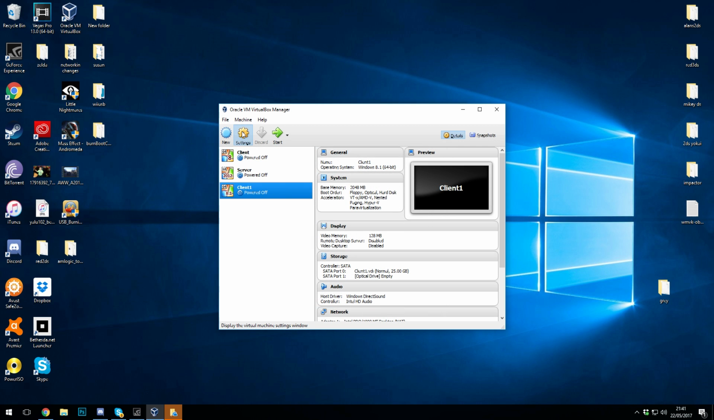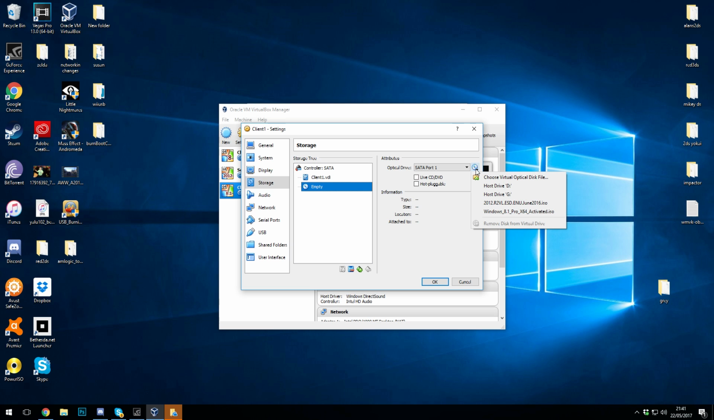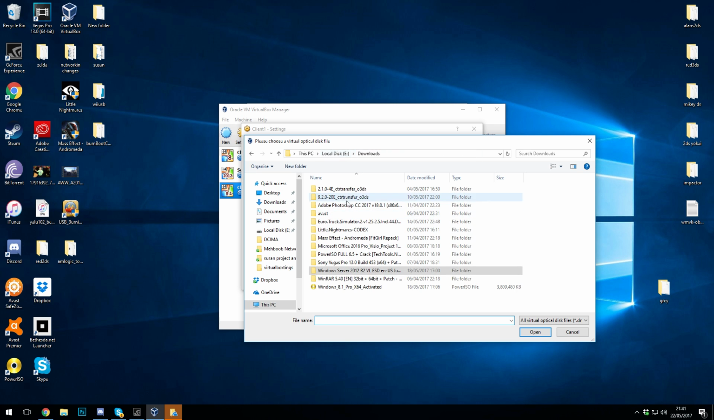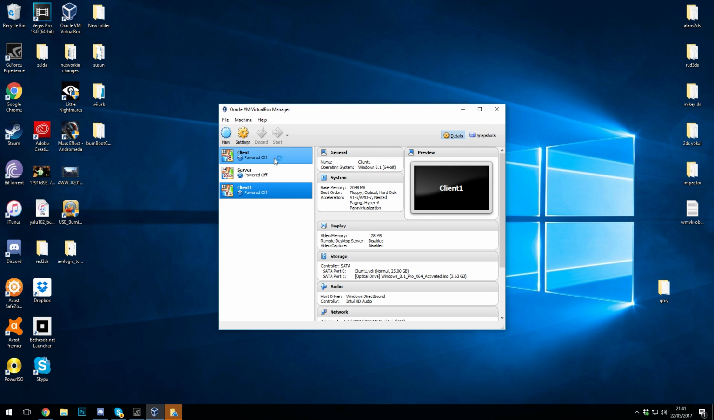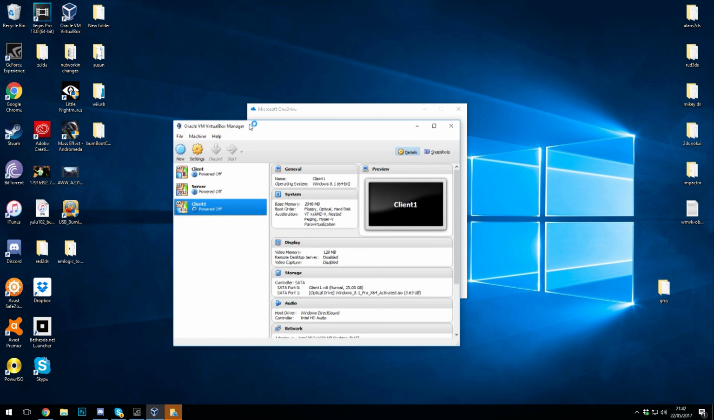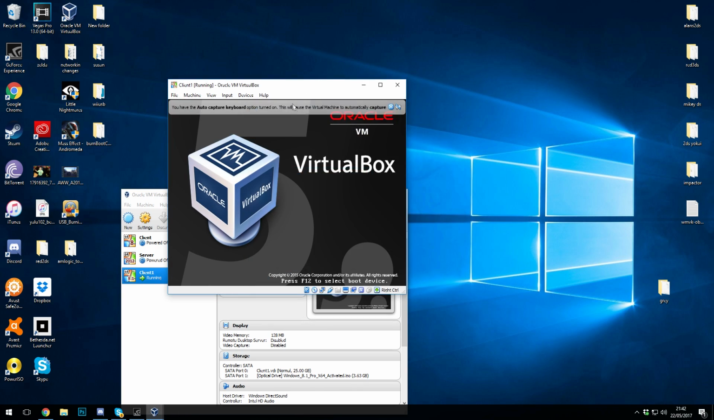Go to your settings and then go down to storage, select the little disk down here, click the disk in the right hand corner and select choose virtual optical drive. Find whatever you're going to install, so in this case 8.1. Click OK, click start, and it will then open up and begin installing.